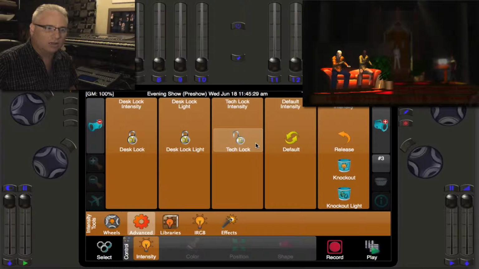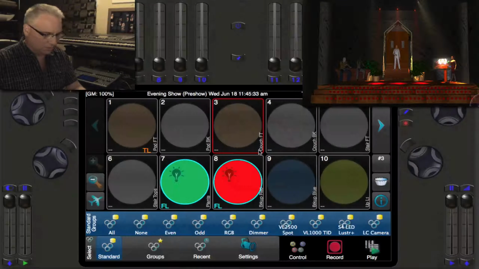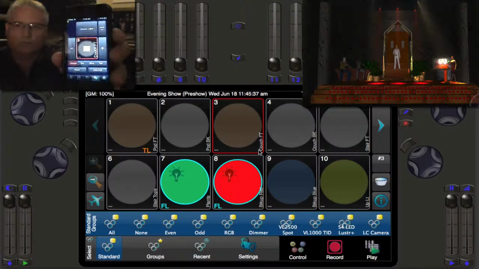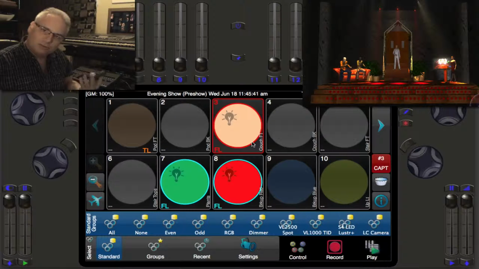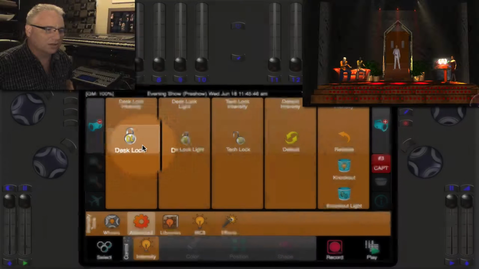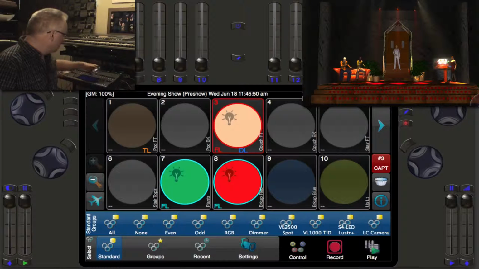So I can unlock that light. And if I go here now, you'll see it's unlocked. And also on my Neato app, the little padlock goes away. So, and I could run that up from the desk. This is still a little aside from cue actions. And I could desk lock that guy on. So even if I release him out by hitting the release button.